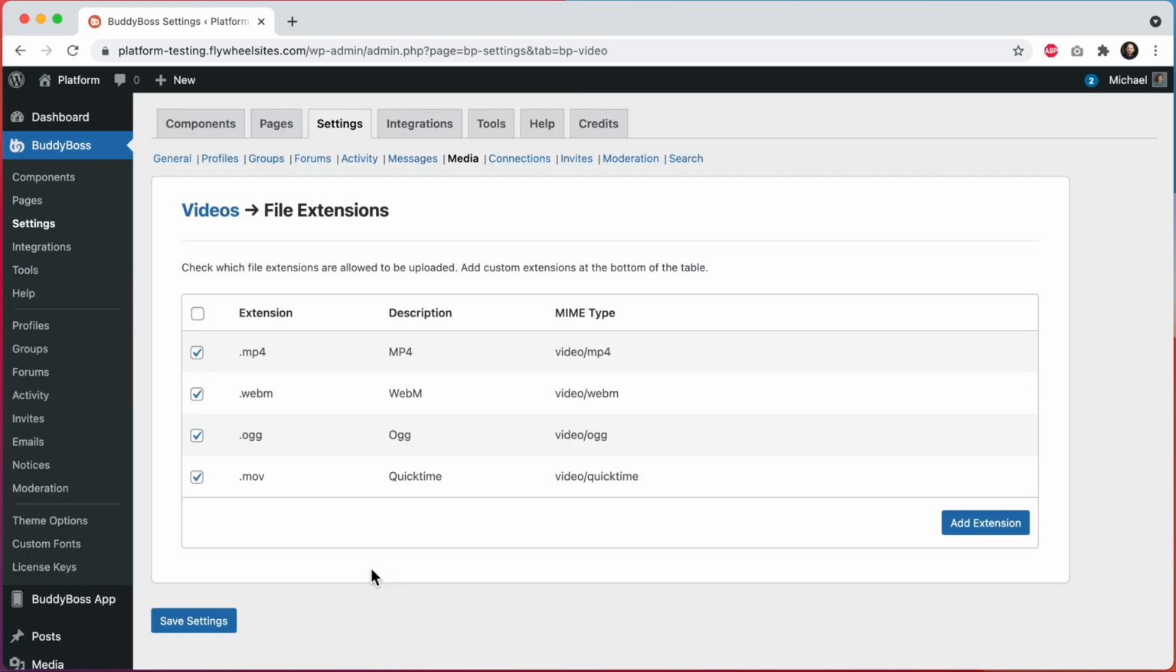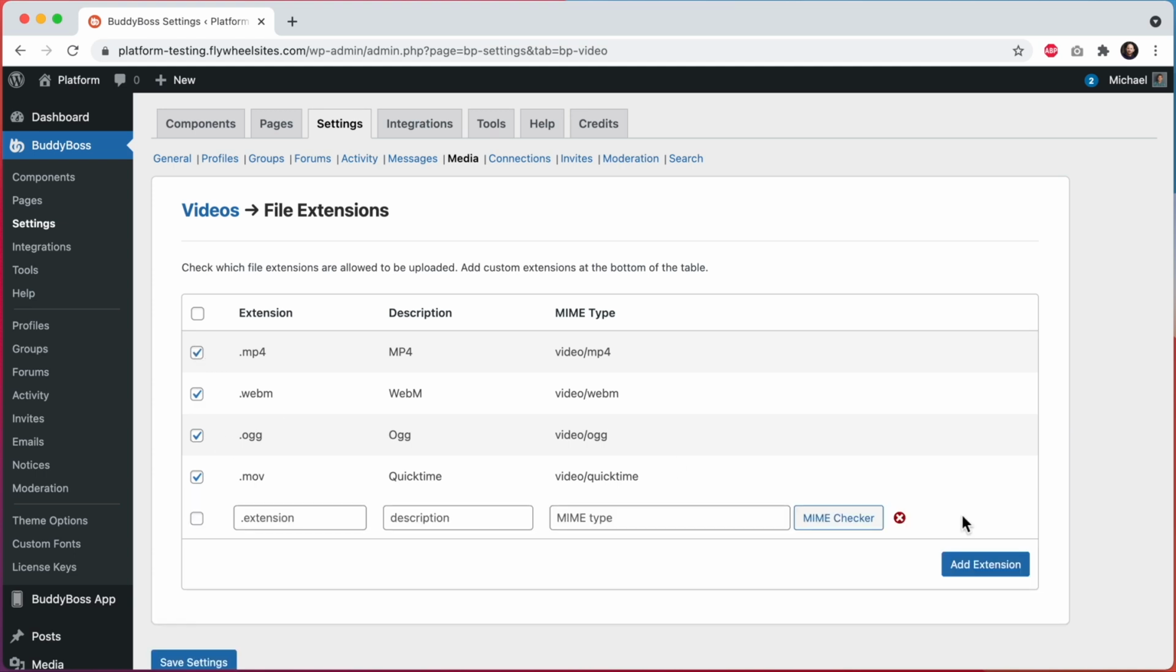From here, you can enable and disable the allowed file extensions, and you can also click on Add Extension to add additional ones. Note that not all video file types are actually playable from a web browser. We're using an HTML5 player, and we've already added all of the file extensions that are supported through HTML5. So if you do add additional file extensions, those file types will be able to be uploaded by members, but will not be playable in the browser. The user will need to download the video to play it.